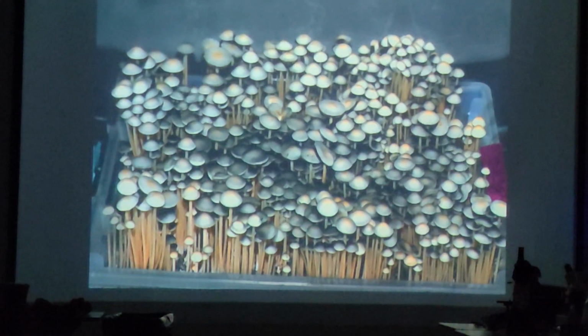Panaeolus cyanescens is also a really good one to cultivate because it's really strong. It doesn't really hurt people's stomach as much as Psilocybe cubensis does. So this is a photo I took in my friend's closet in Maryland.